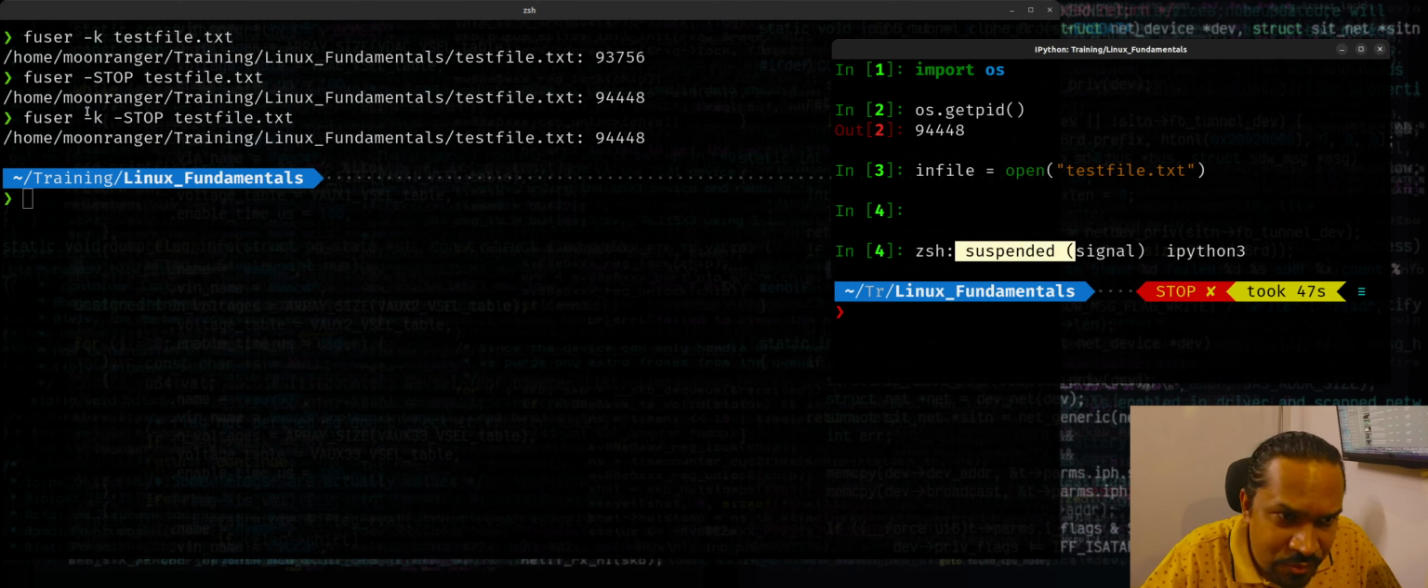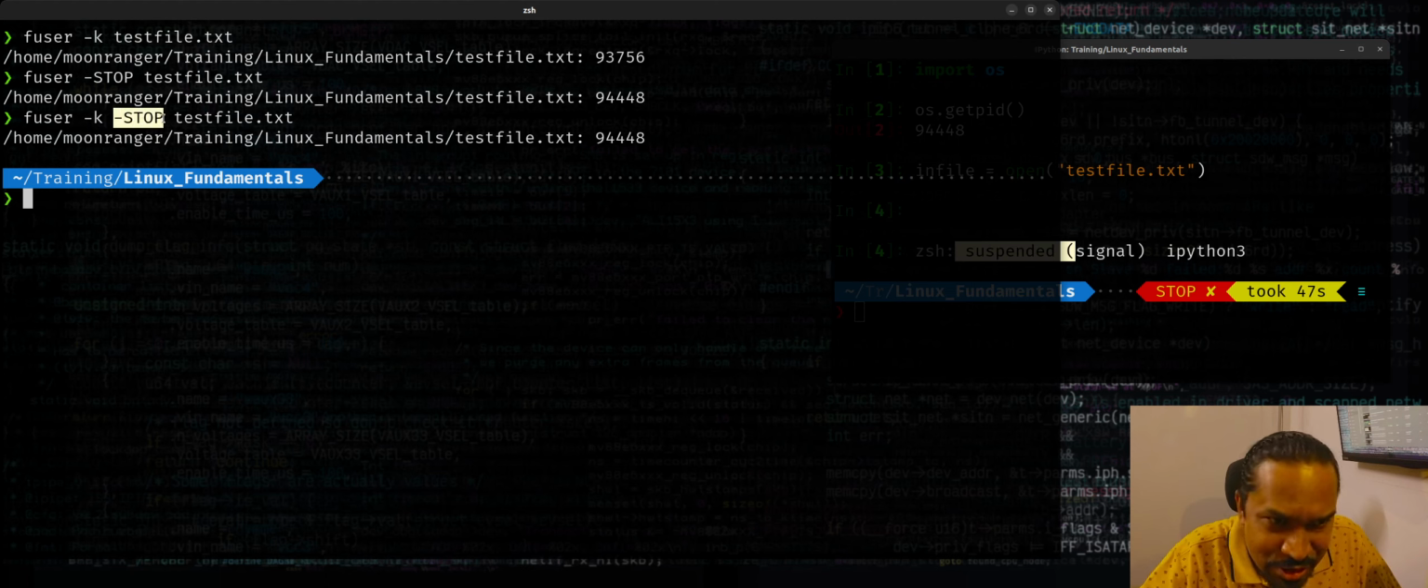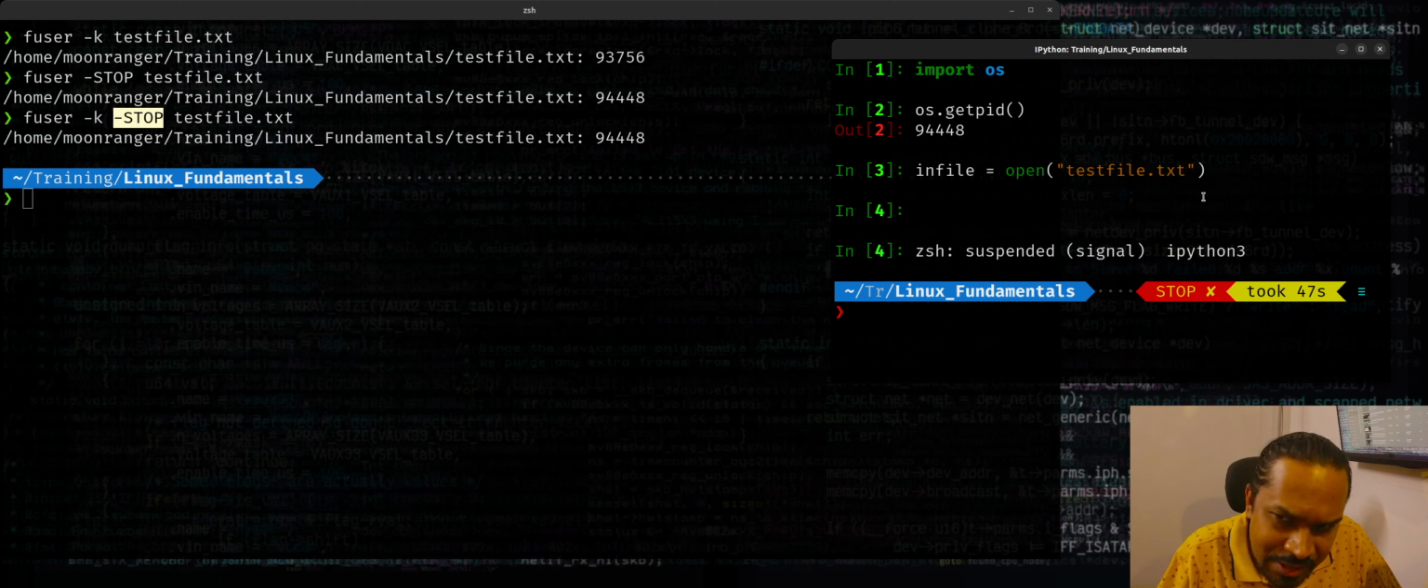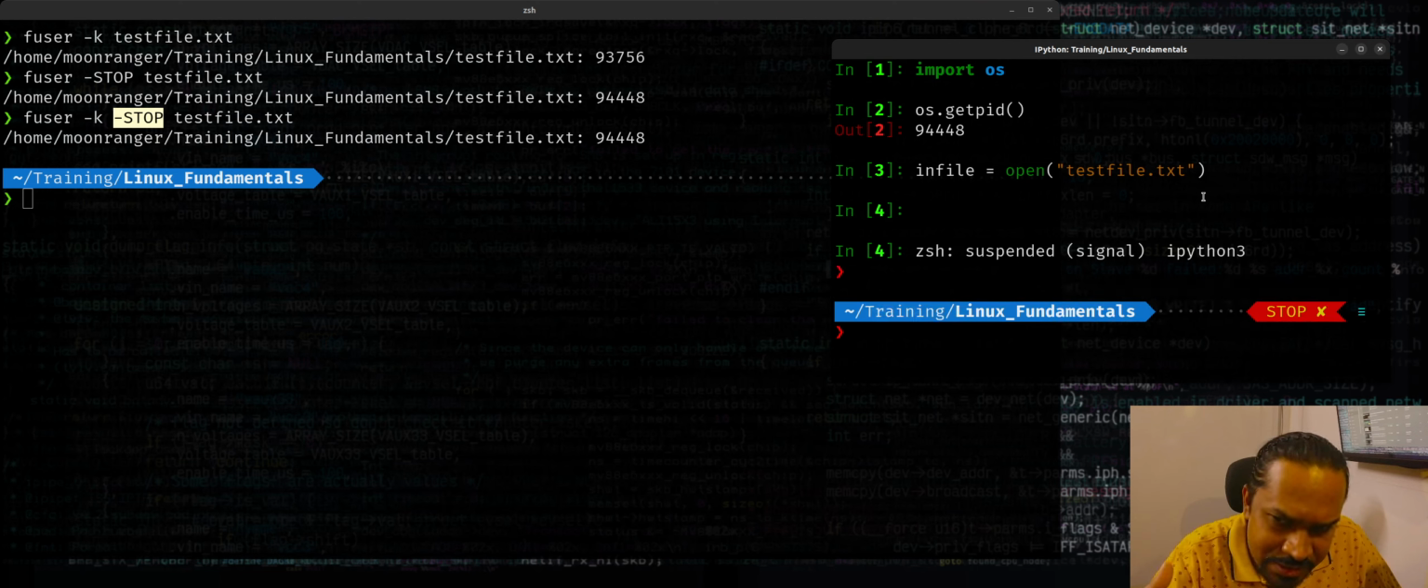So you need to use fuser -k and say -stop. Just -stop will not do. So this process is now suspended. It's not really killed. It's in suspended animation. It's in the stop state. So you can now safely use this file. You can be very sure that the process is not going to modify the file when you're trying to read it or modify it. So if you want to have some atomic access to certain files, it could be very useful.